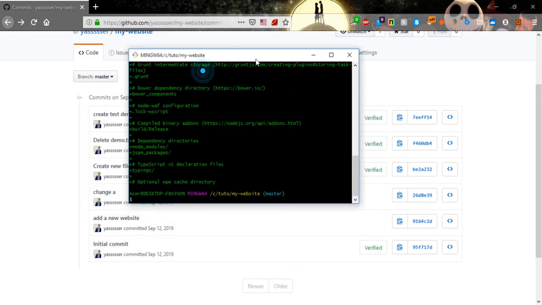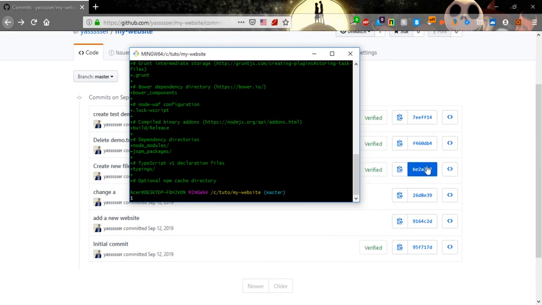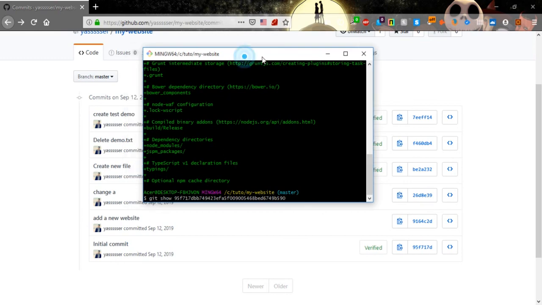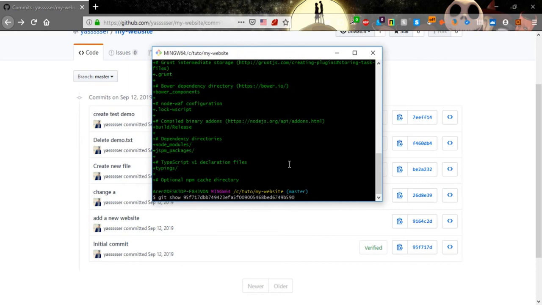To go and see another commit, for example, we just need to copy its ID and hit the command git show, and after that the ID as we put before, just like that. This command is very important if we are the chief of a team of developers. We need to see what they do, what they add, and what they delete.